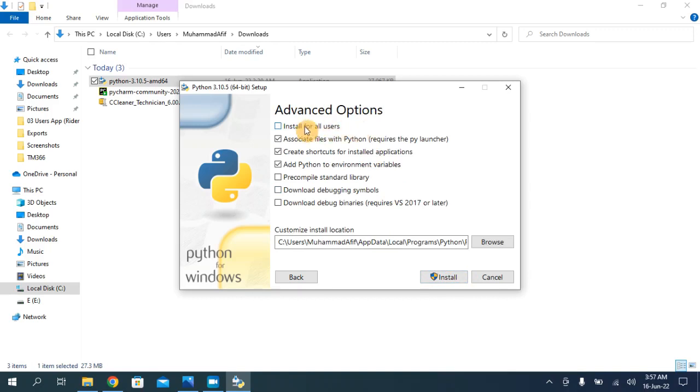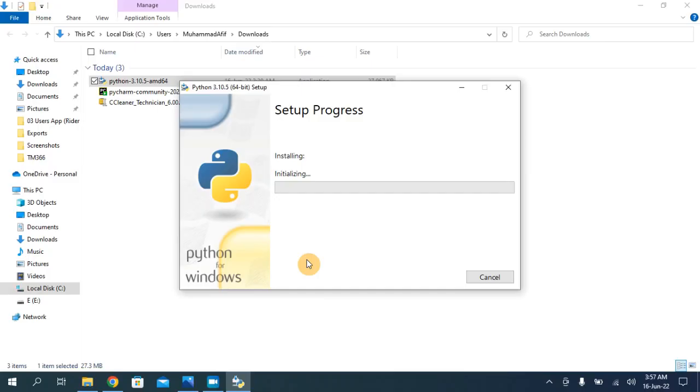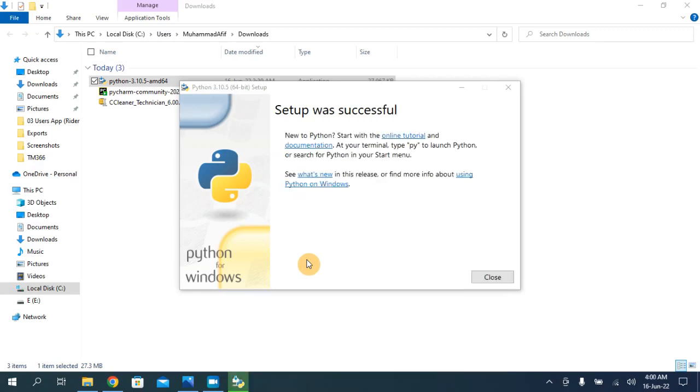In here, make sure to check this first box as well, and this is our default location where the Python is going to be installed. And now click the install button. Now you have to click yes, and it will start installing the Python into your system. So as you can see, the installation is completed of the Python.